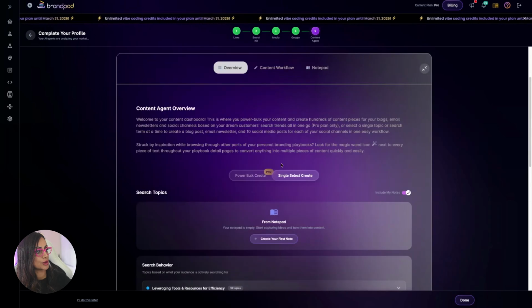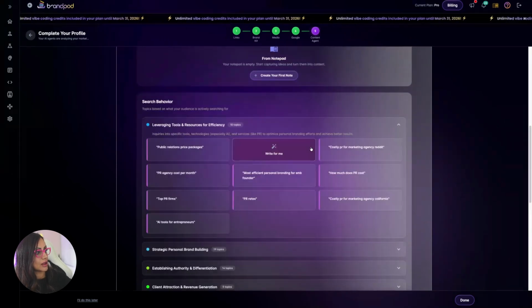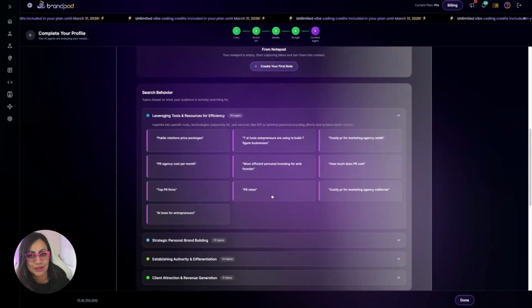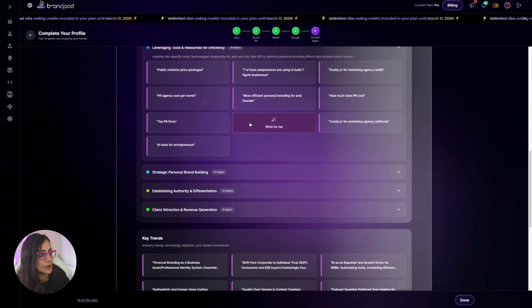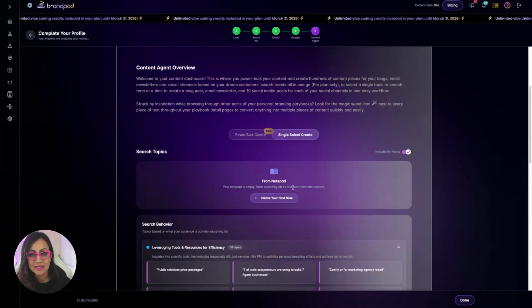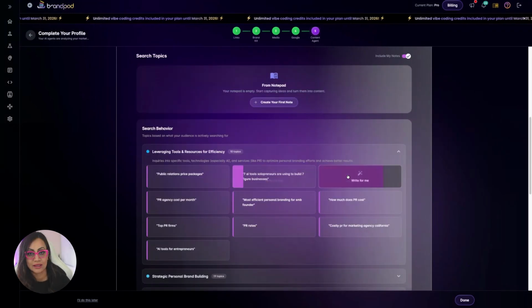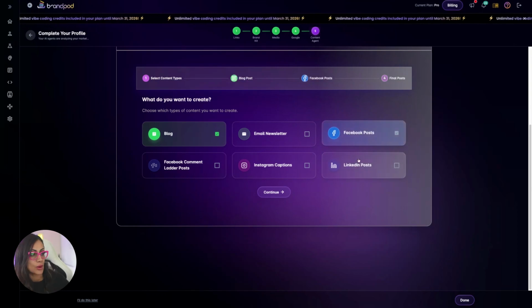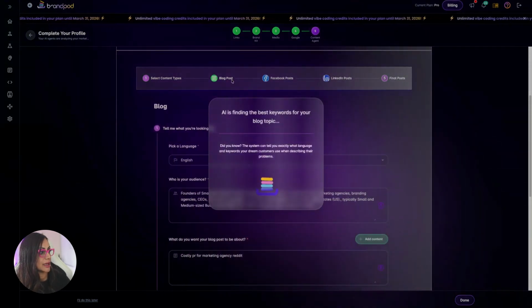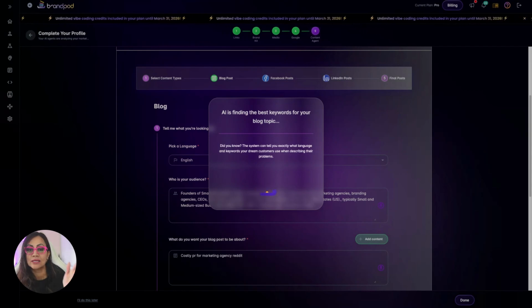But here, what you'll be able to do is look at all of your audience's search terms. You'll be able to look at what they're searching for on LLMs, on ChatGPT, on Google, everywhere. And you'll be able to create content on any of these topics. If you're on a light plan, or if you're just looking to create content on one single topic, you can use the single select create and select a topic and select the formats that you want to create content in and continue, and it'll take you step by step through each of the formats that you have selected.